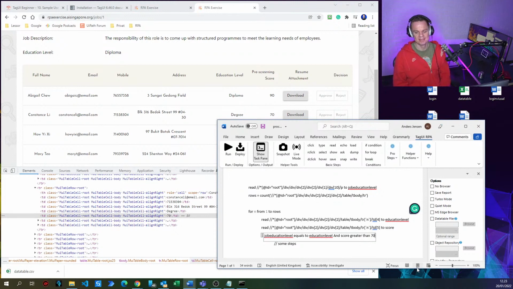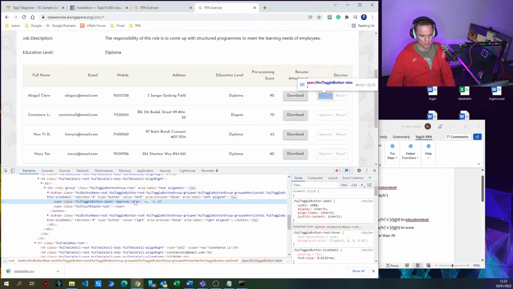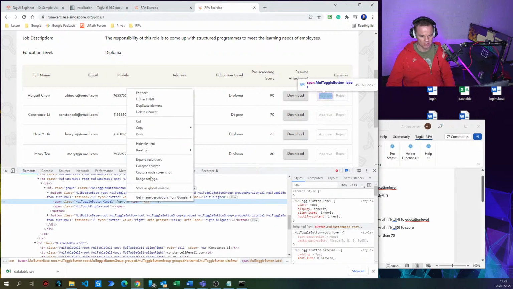Sorry, Ruth? Yeah, okay. So after that, we will have to do the click on the approve and reject button. So similarly, we have to do the inspect. We are getting quite good at these, I think.